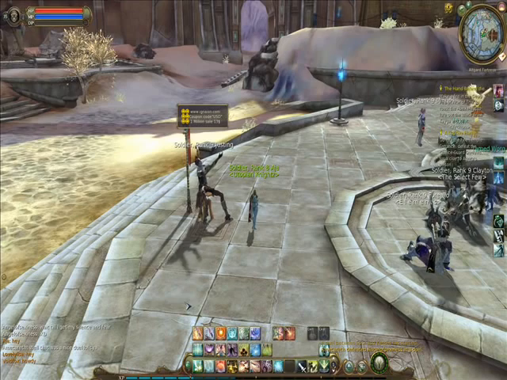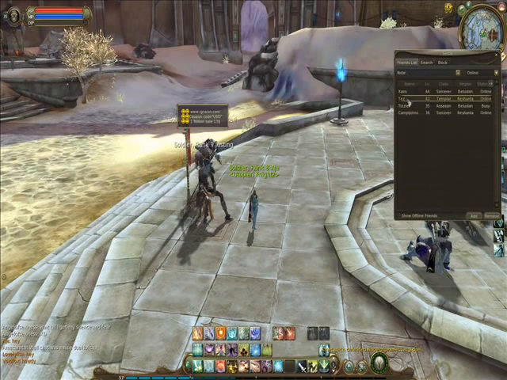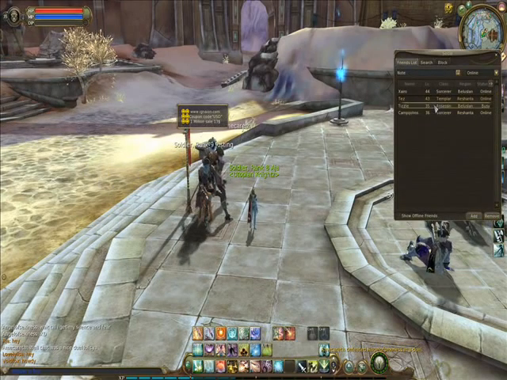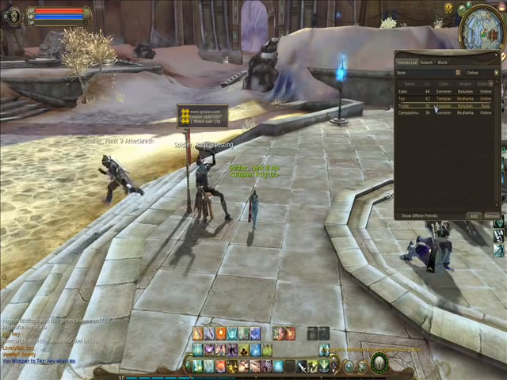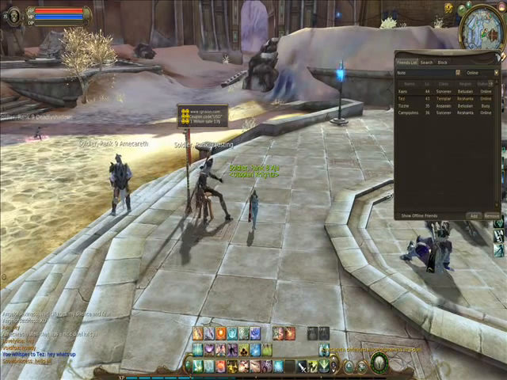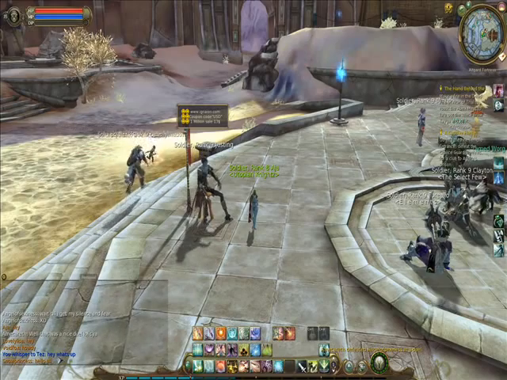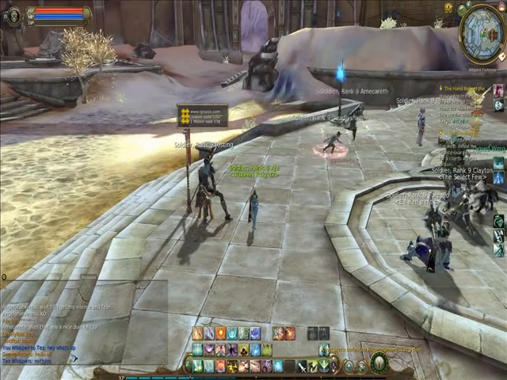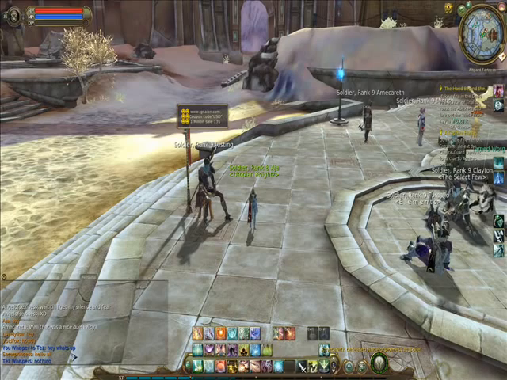Now, if somebody wants to whisper me, let's go to my whispers. I will whisper my main here, which one of my buddies is on. As you can see, my whispers are in blue. When he replies back to me, it will also be in blue. Very simple. So that's about it.